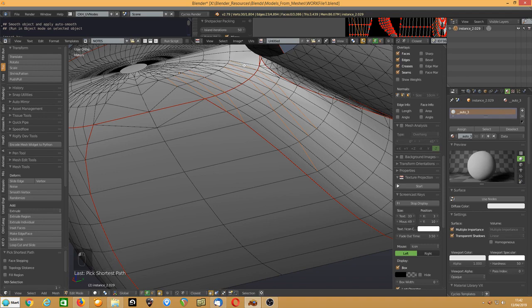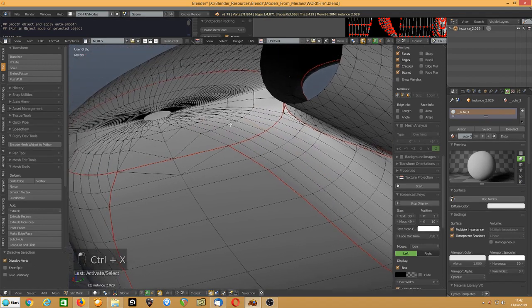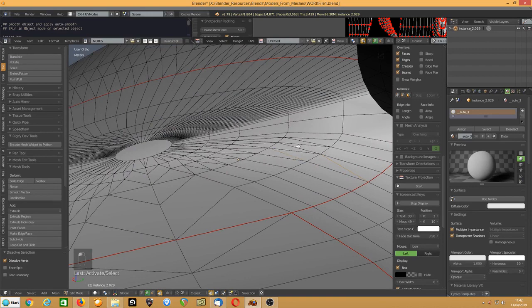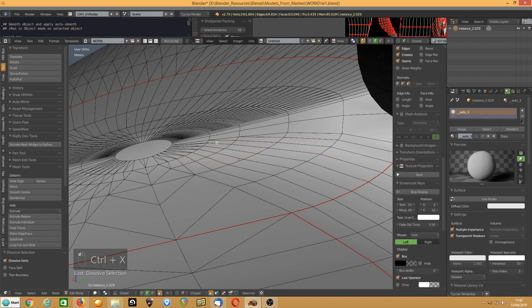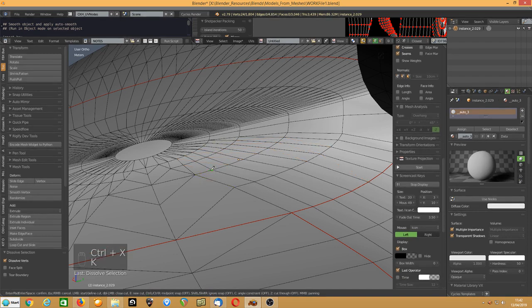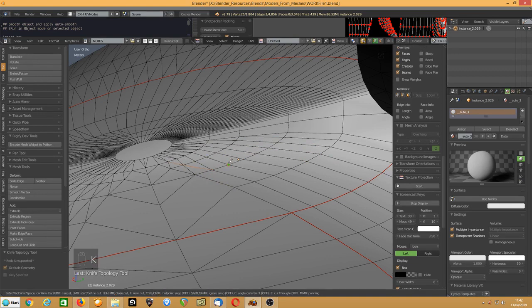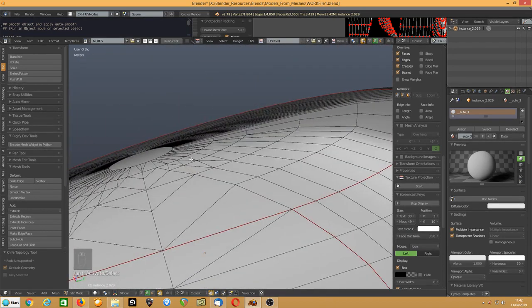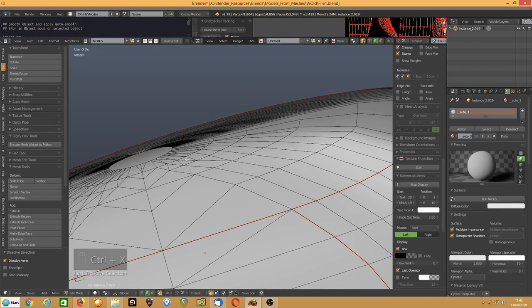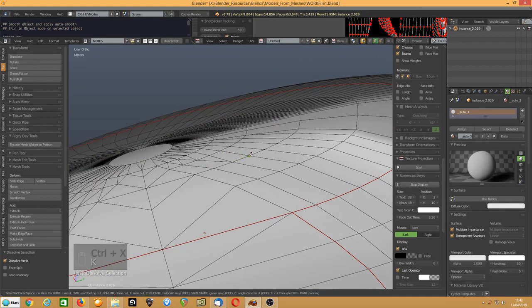Control click, then just control X, and then I'll just zoom in here and just hold shift and click on each of these to get rid of those particular ones. And again here, if I wanted to, I could just go in and return. So again, that one, and control X, and again do the same there.